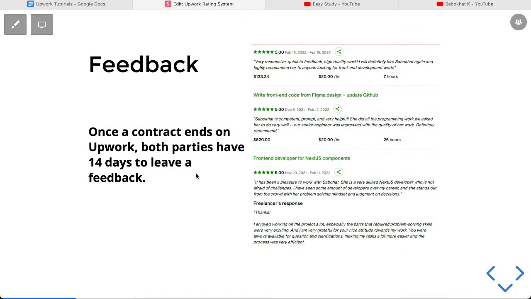The first one, feedback. What is a feedback on Upwork? Once a contract ends on Upwork, both parties, meaning the client and the freelancer, have 14 days to leave a feedback about each other. Here is my feedback, job feedbacks from my profile. These are the feedback left by the client, and my feedbacks for the client will show up on the client's profile section.